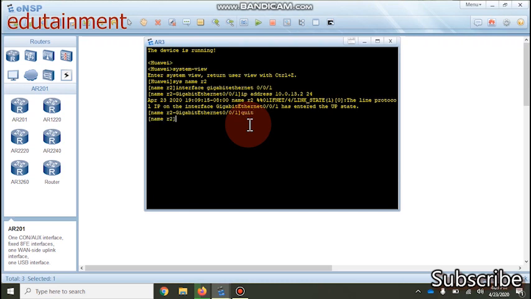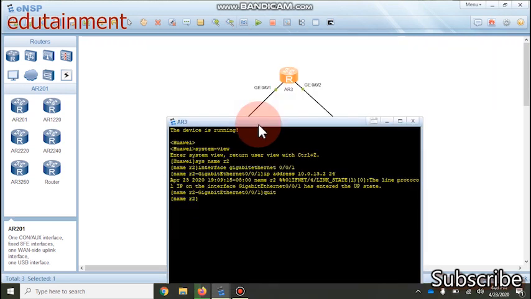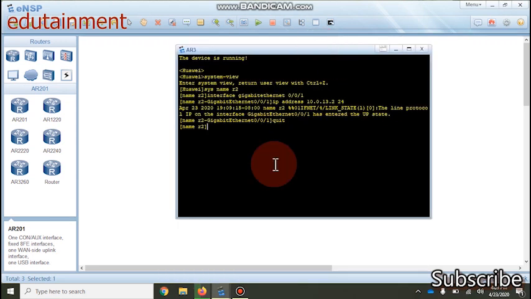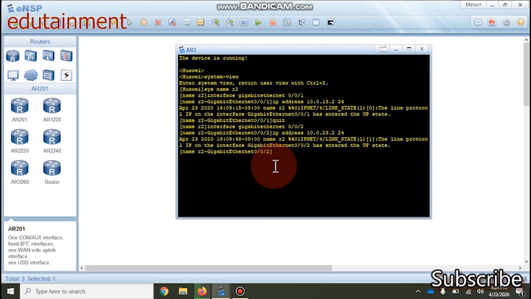Then we will quit. Now this router was connected to the third router by G0/0/2. So again I will enter the interface for the other cable, which is gigabit ethernet 0/0/2. Again I will set an IP address. For this interface I will set the IP address as 10.0.23.2 and subnet mask length 24. So we have set another IP address here, and now I will quit again.